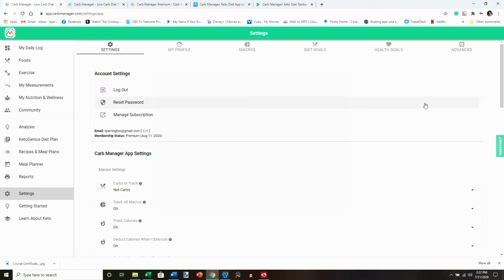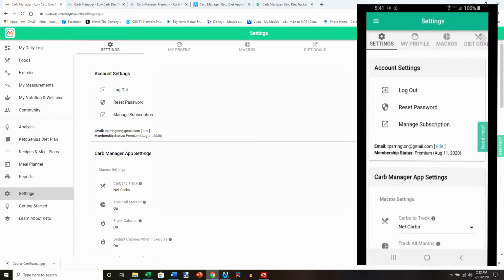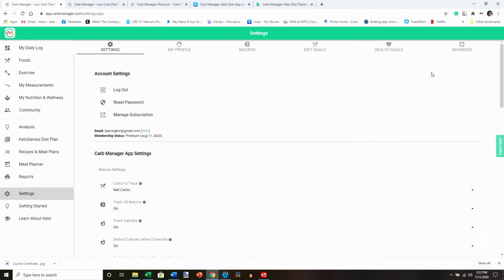Once you've logged in, you'll come up on a screen like this. And on the phone, it'll look a little bit different. It'll look more like this, depending on your phone. I really can't honestly tell you what it looks like on an Apple phone, an iPhone. No idea. But it's got to be fairly similar.